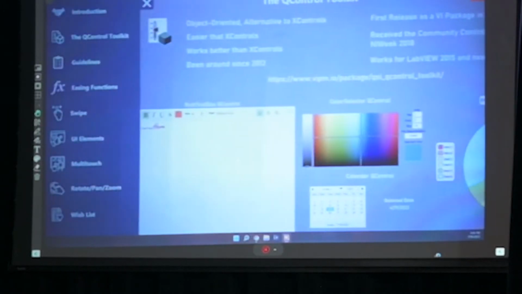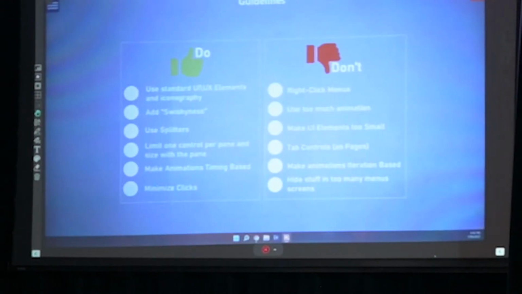trying to create more smartphone-like UIs. Now, this is not UIs for a smartphone in LabVIEW. There's other presentations for that. This is a Windows application still, but trying to use some of the smartphone design elements. For example, use standard iconography. Use swishiness. Swishiness is my very technical term for using animations to help convey information, like something's flying in and now has focus, or something was pressed, like a button, so that you know that the button was pressed.